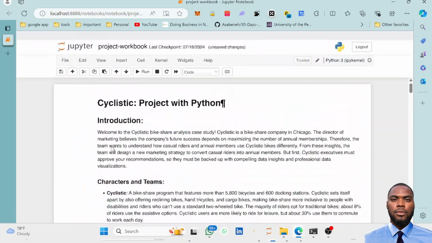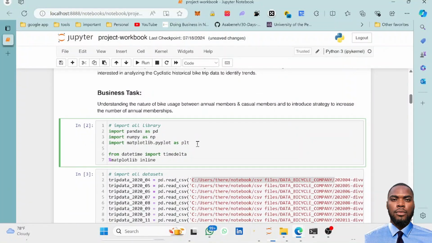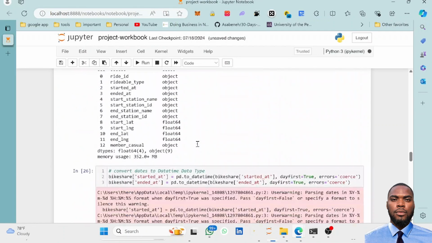Let's go to the top. Let's see. Oh, I'm not importing it. Let's import it. Go to your top. Import Seaborn as sns. Okay, now we have it.